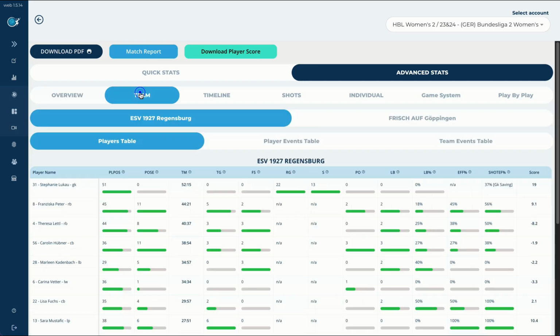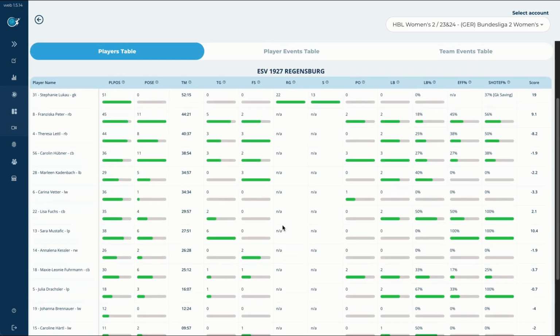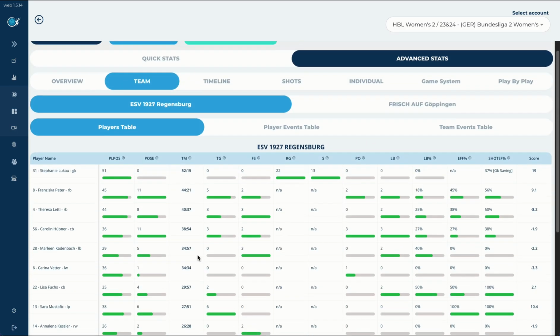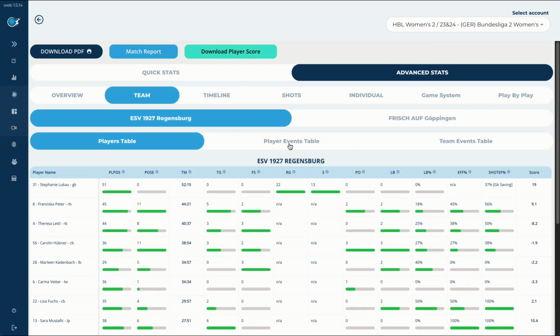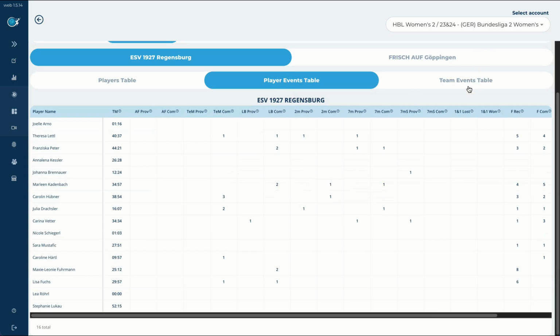Once we go into the team perspective, we will have the same information that we had previously in the PDF, that here we can take a look around and see more with numbers. Players events and the team events.